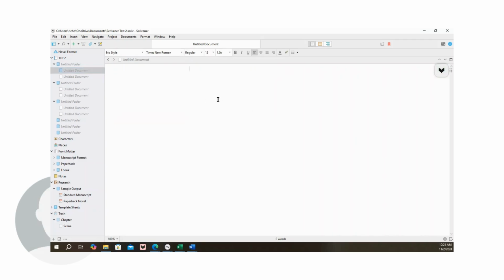Now we go in here and we start writing text. We can go into the second scene and write some more text. Go into your third scene in chapter 2.